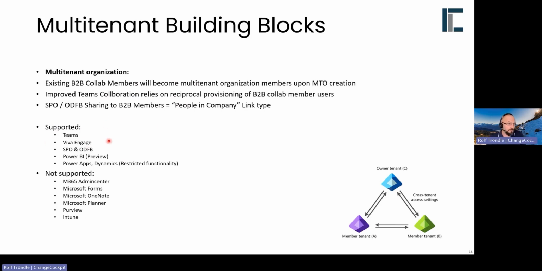Viva Engage will also have some multi-tenant organization users. SharePoint Online, OneDrive for Business, as mentioned before. Power BI is currently in preview. Power Apps and Dynamics, but with some restricted functionality. And not supported currently are Microsoft 365 Admin Center, Access, Microsoft Forms, OneNote, Planner, Purview, and Intune. Perhaps they will come at a later date.